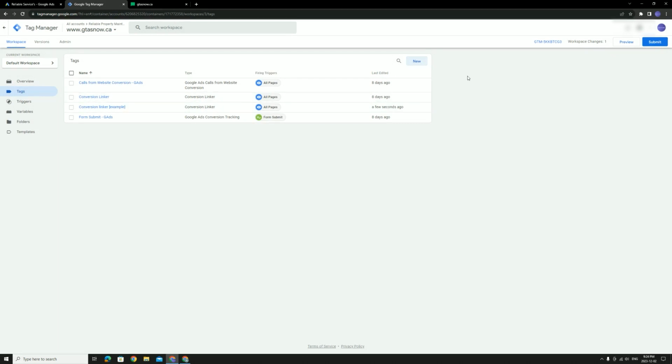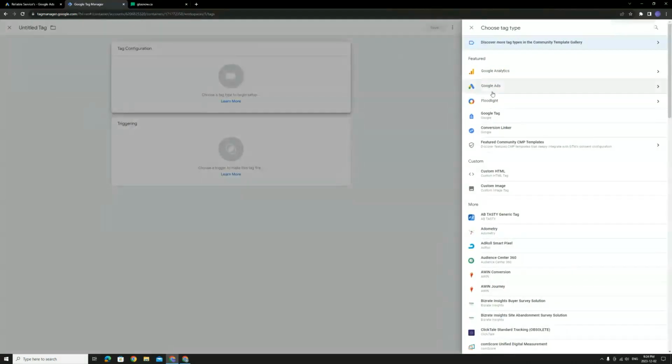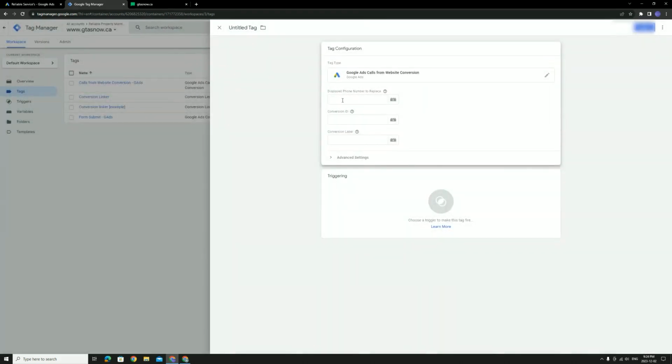So now we want to set up the phone call conversion tag. We'd click on new, click on tag configuration, go to Google Ads, and then you would choose it from here. Google Ads calls from website conversion. So we want to choose that. Once that is chosen, first you need to paste the displayed phone number to replace. So essentially what replace means here is that Google would replace the displayed number on your website with a Google forwarding number. Whenever someone dials that forwarding number, they will be led to your phone number. However, Google will be able to track that call.